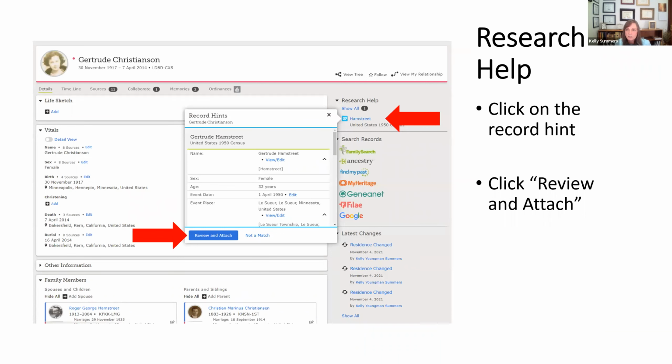Okay, let's go back to Family Search. We're back at Gertrude Christensen, and she has a hint that says Ham Street, and it's the 1950 census. So anytime you have a hint under this section in research help, it's going to be this kind of light blue color. Go ahead and review and attach, or at least click the review and attach button. And it's okay, just because you click that button doesn't mean you've attached it. This is the process you have to go through to actually look at the record.